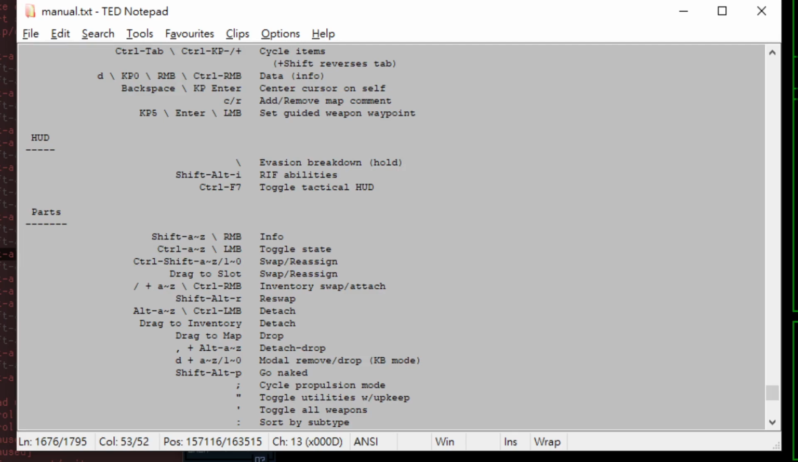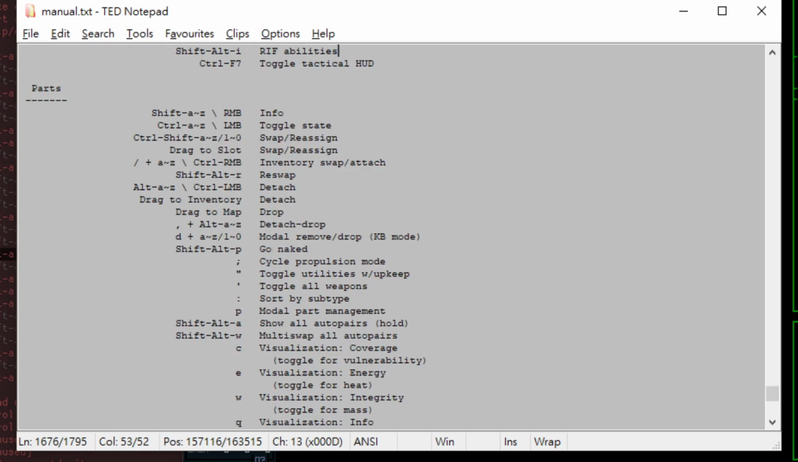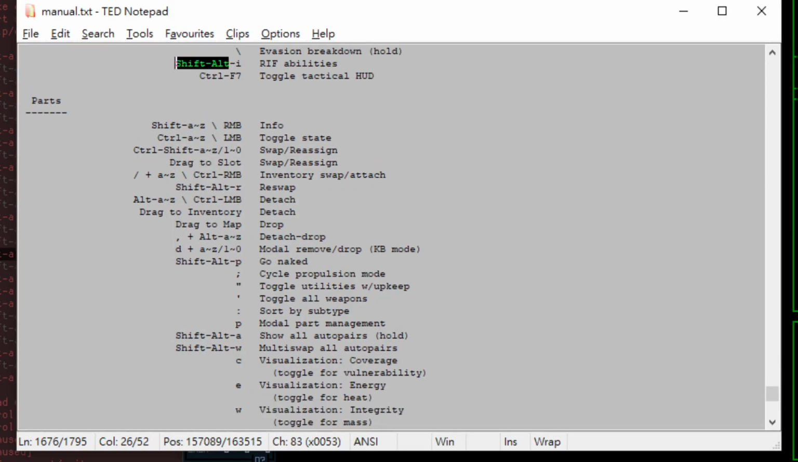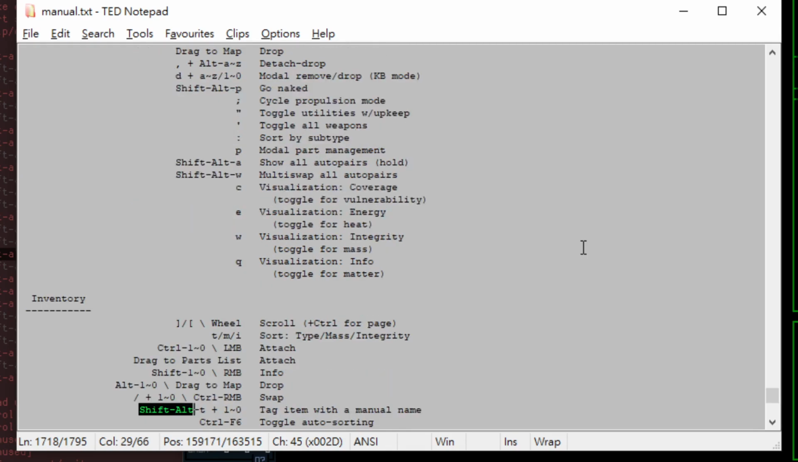I know this is the actual manual, which is released with the game, with the beta 11 version of the game. So I update it as things are modified in the game, not before or after. All right, so yeah, here's the list here. So we have, see, here's a reswap in the game. Shift Alt R. We can find all these with the Shift Alt commands. Riff abilities, go naked, show all auto pairs and multi-swap auto pairs.